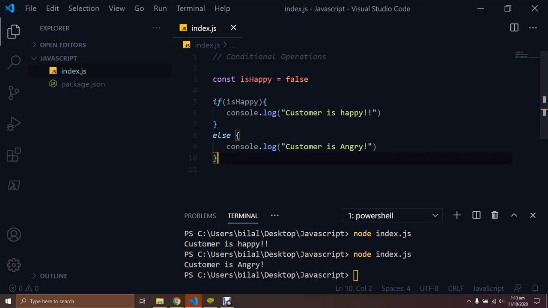Okay, so else is always used with if. Else cannot be used alone, so make sure you keep that in mind. So I think that was pretty much it. Let's recap for a moment.